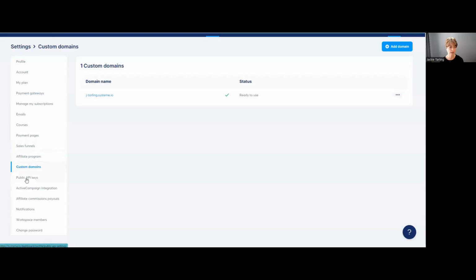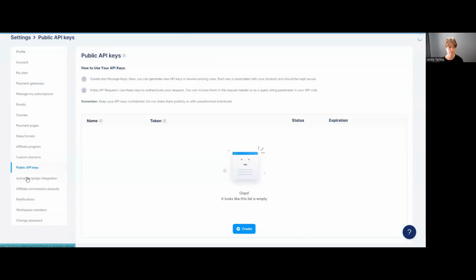Then we've got public API keys. This is something that's quite new to Systeme. It's where you can link up a bit like using Zapier, however you say it. You'd be able to link out to a particular software, and that's something that I'm going to start looking into, so I can put some videos together on that. And an Active Campaign integration, that's if you're going to stay using Active Campaign as your email provider. Yeah, so that's pretty much it.